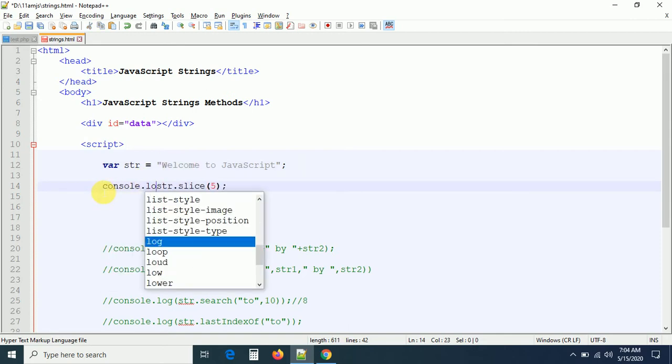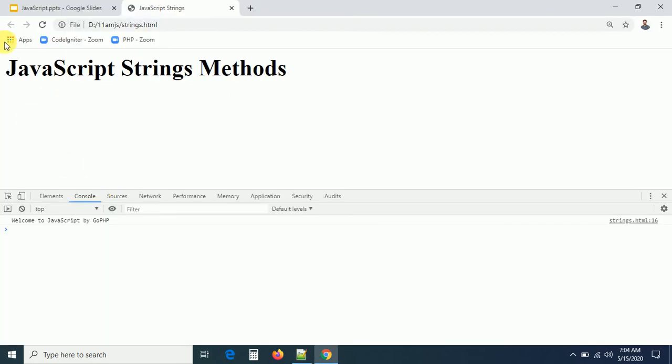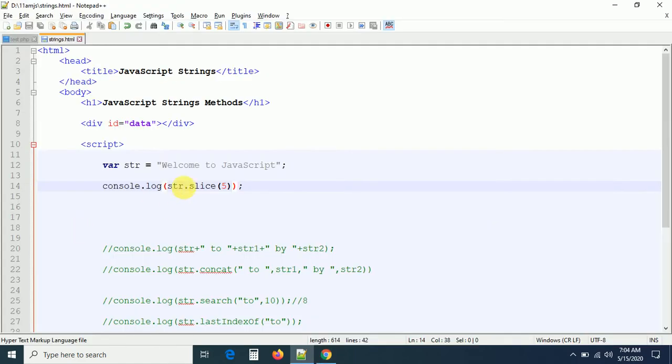So console.log, let me print it and see the output on the screen. It will get the string from the fifth position. Now you can refresh it and the remaining string is coming from the fifth position. M is in position 5. You can count 0, 1, 2, 3, 4 and this is 5. M is 5. So from the fifth position you will get the remaining string. If you are giving only one parameter, from that position it will get the remaining string.